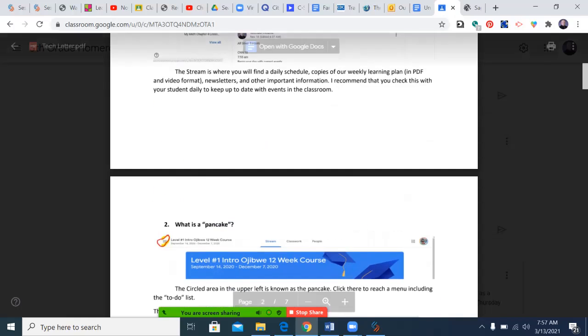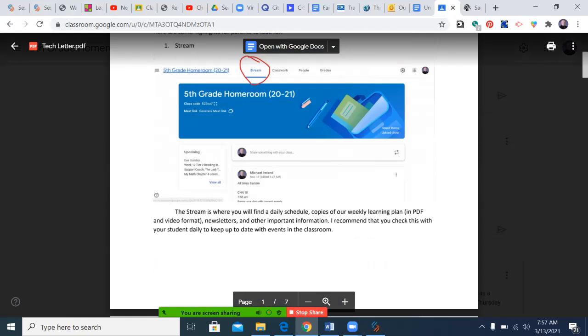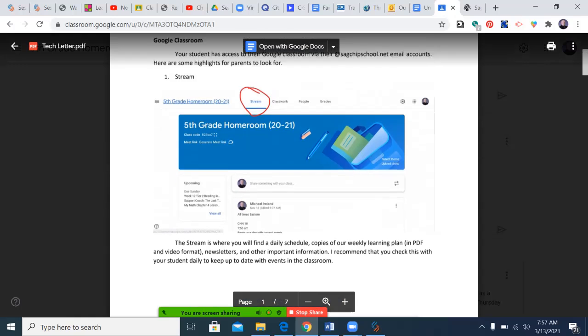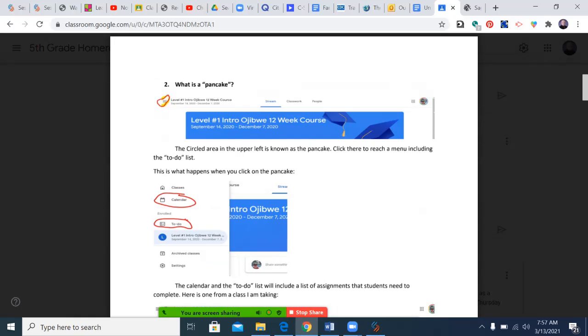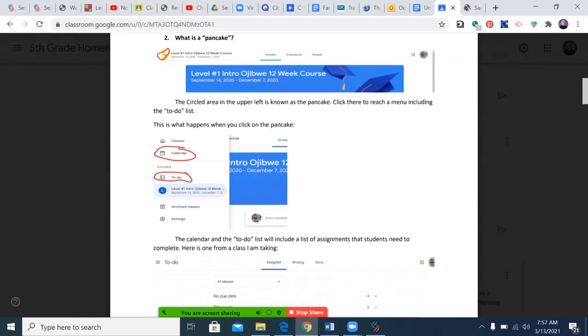Once you get into the Google Classroom, you can see that I was just on the stream. You can see there's a pancake over here. And what is a pancake? It's just the three lines, compared to a waffle, which was three dots and three dots. When you go to it, if you click on To-do, you can see what assignments your student still has to work on. Keep in mind, some of these assignments may have been completed using a paper copy and will not register there.